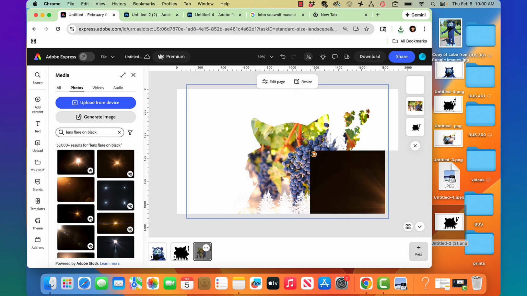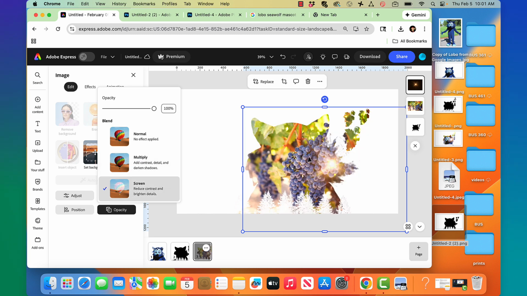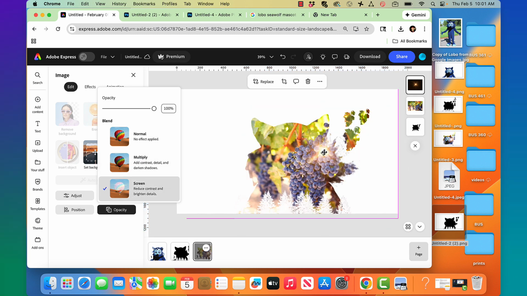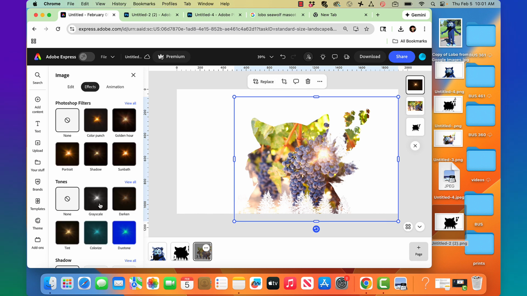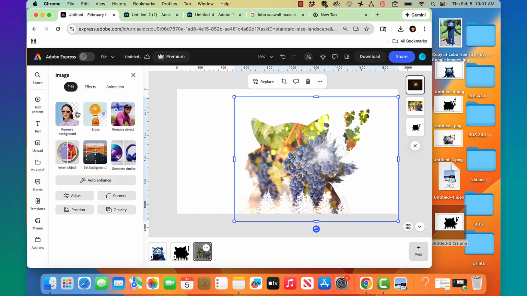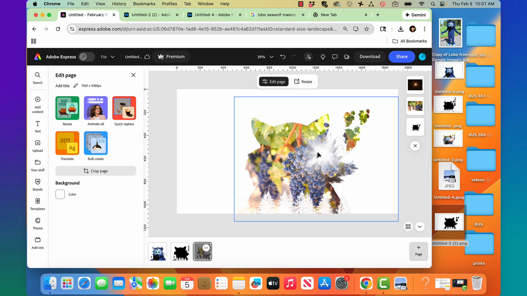So bring that in and change the blend mode to screen so the black pixels drop out. If you don't like that orangey look, you can do effect and grayscale, but then it loses some of its intensity, so you might want to go to edit and adjust the contrast to bring back some of that detail to the lens flare, more of the brightness. All right, so that's kind of cool. Or just leave the original.